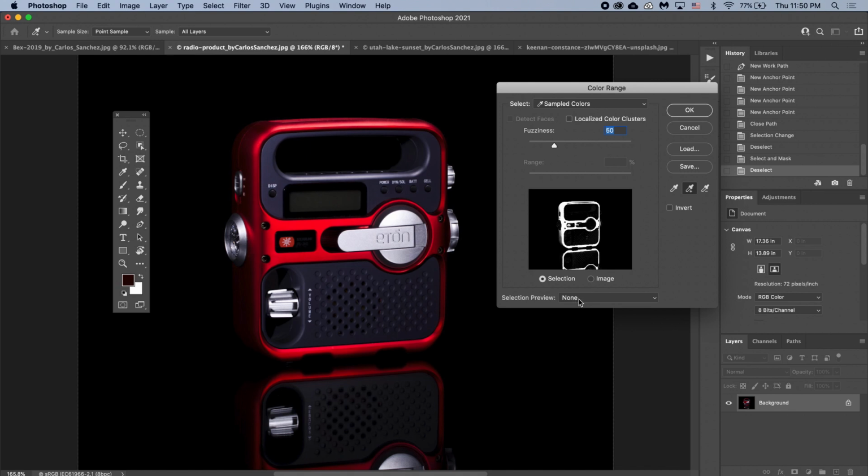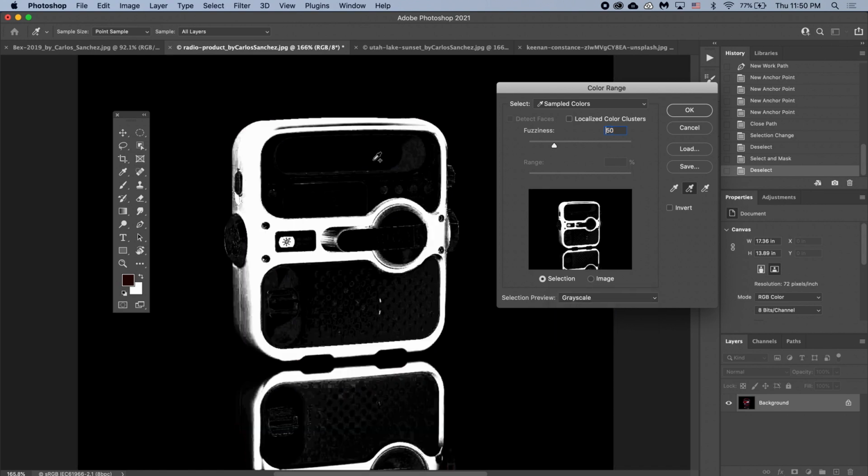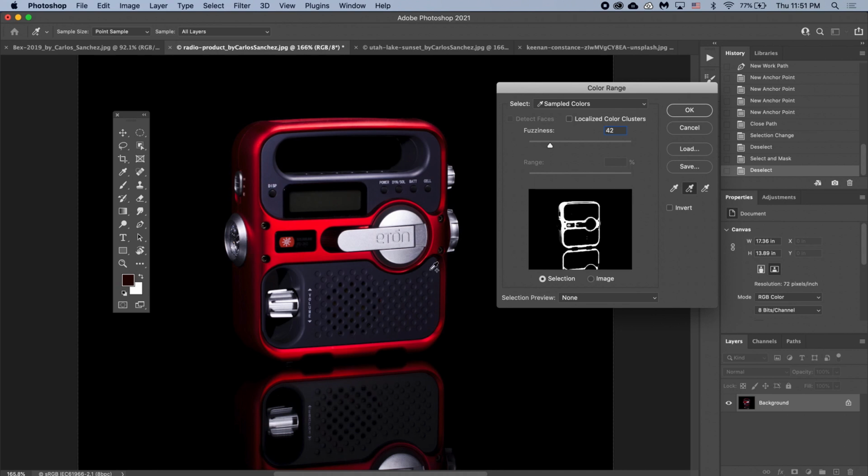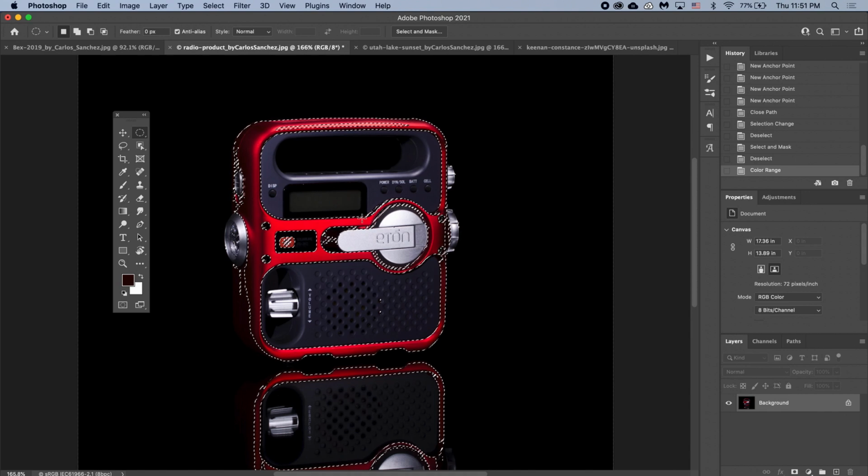And I can change some settings in here like the selection preview. I can change it to grayscale so I can see what's going on out here. It's a lot larger than this little one here, so I can see if I'm grabbing too many pixels, and I am getting a lot of pixels here. So maybe I need to bring down the fuzziness to something like that. Once you have the selection fine-tuned, what you can do is click OK. And what this allows you to do is isolate a particular color. This is really good for changing the color of something.